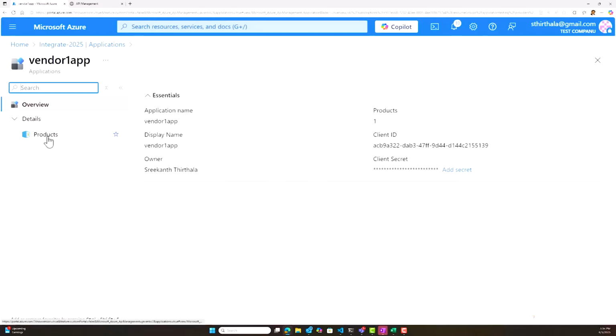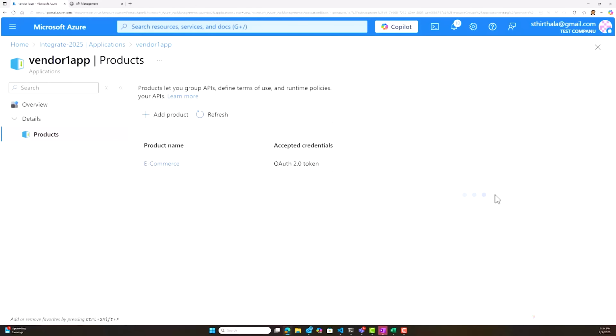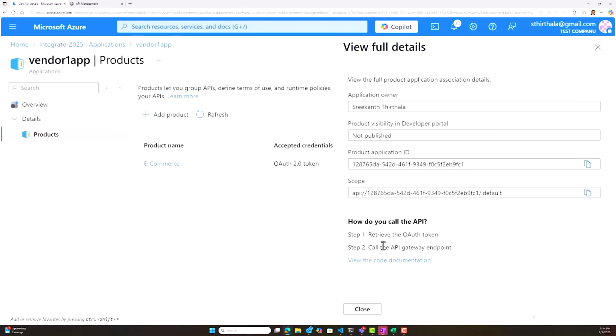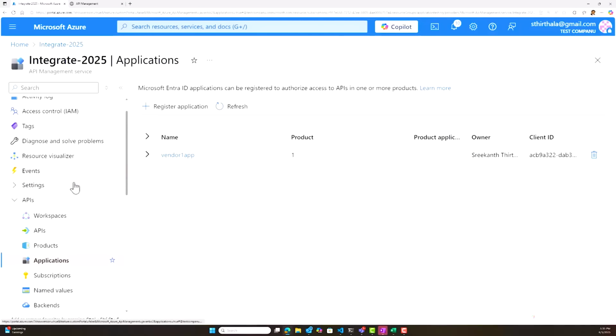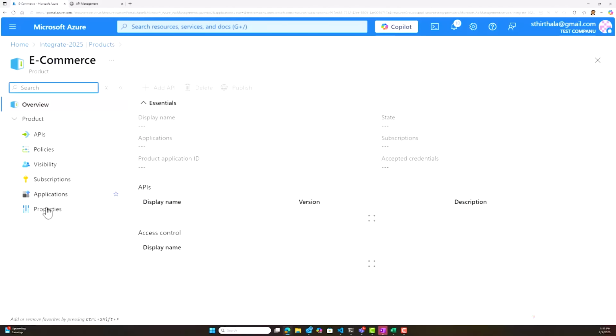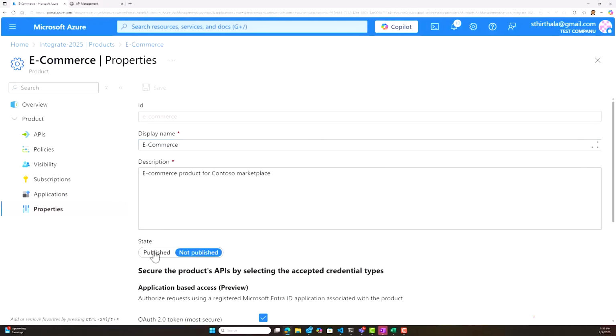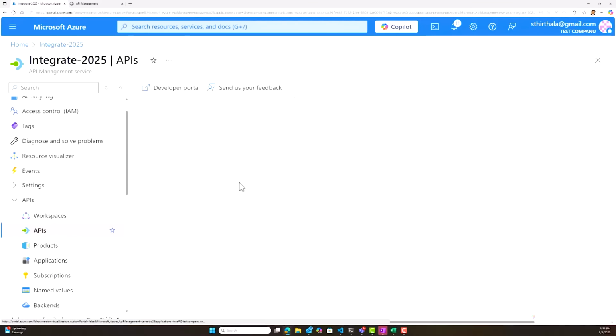We show here that the client secret is visible to the API manager as well. We also will show how the API manager can see through the product details how the developer will be able to access this particular API. He'll have to retrieve the OAuth token and then call the API gateway endpoint. So that's the details we show here. And now we just validate that, when I go into the properties, I will go ahead and publish that particular product, because now I want to make this product visible to my developers in the developer portal. So that's something that I will do.